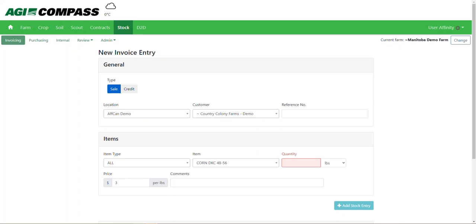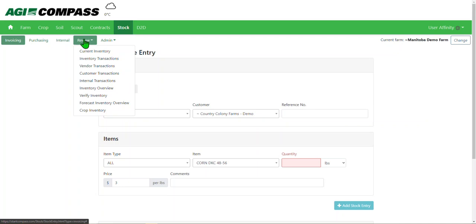In today's video, we're going to continue working in the stock pillar, and today we're going to focus on the submenu item review and the contents within. First, get logged into your Compass system, click on the stock pillar, and then click on the review submenu.